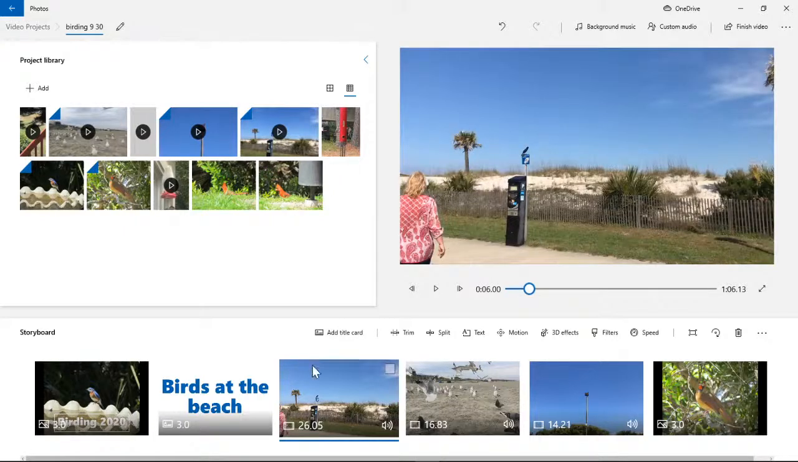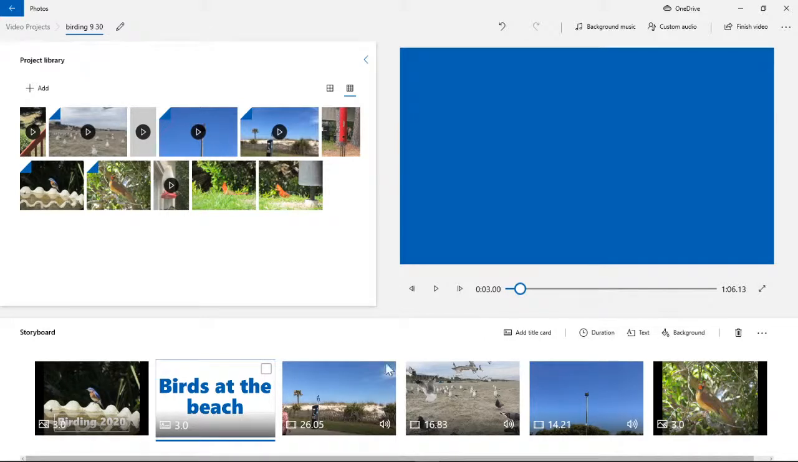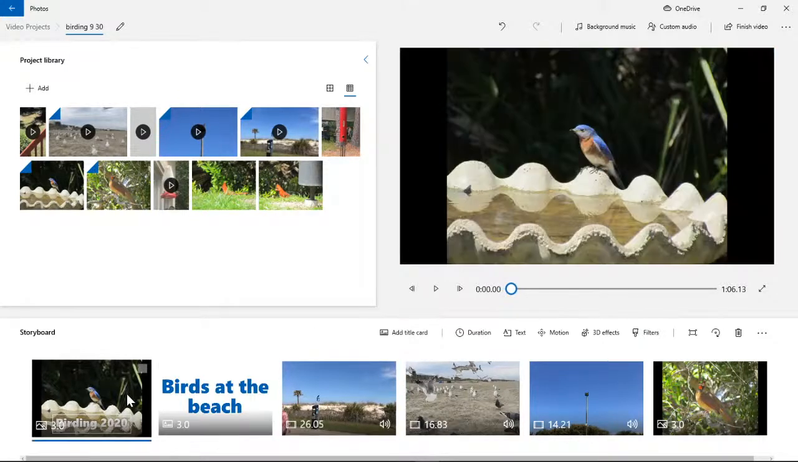So once we click on a video, now if we're clicking on a picture, we won't see these options here, but you click on a video, you'll actually see where it says trim and split, okay? With these two settings, and we also have a speed one on here too, we can actually control a lot of things with the trim and of course the split. Let me make that picture zoom in a little bit.